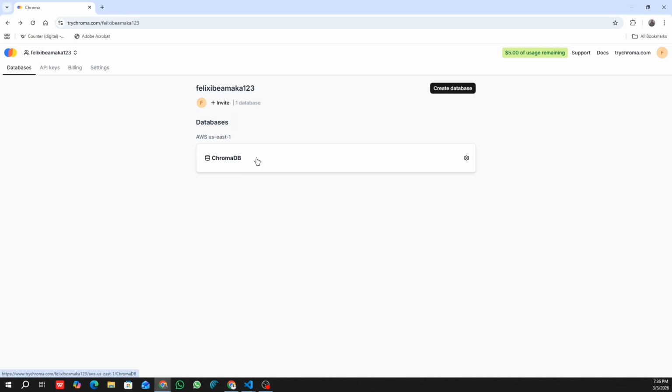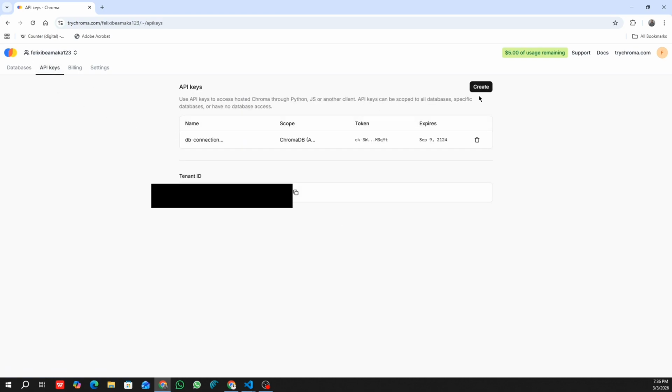The next thing you need to do is to head over to API key, and then you need to create an API key. Click here to create an API key. I've created one, so I have this API key and I'm working with it. Copy your API key once you create it, and then you also copy your tenant ID. So these are the three details you'll be needing from your Chroma Cloud, from trychroma.com.